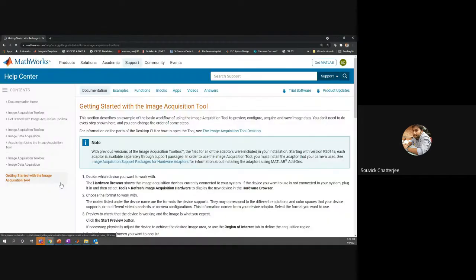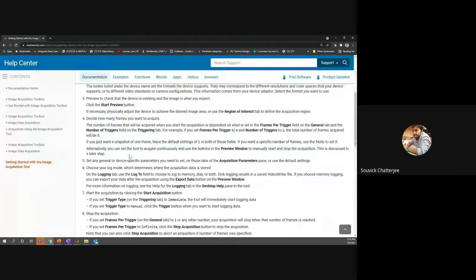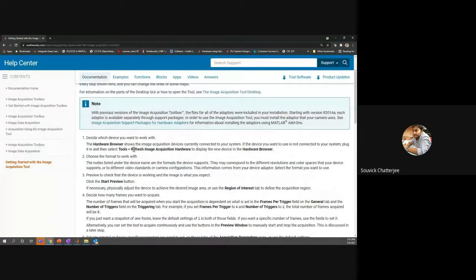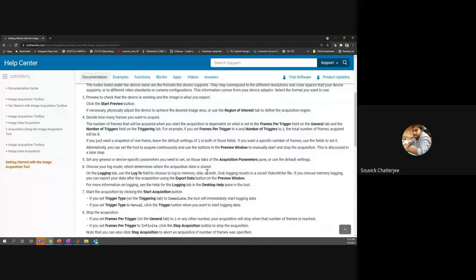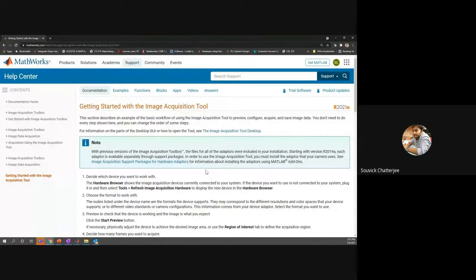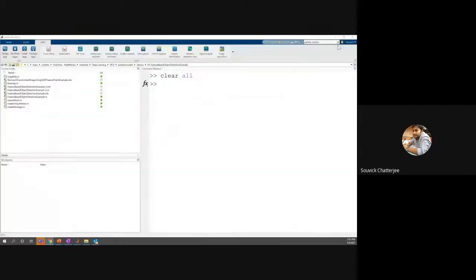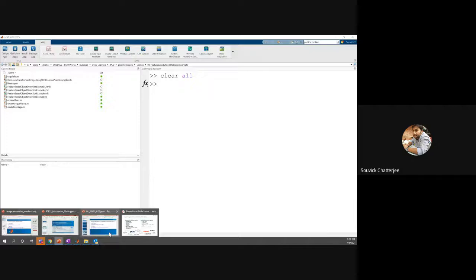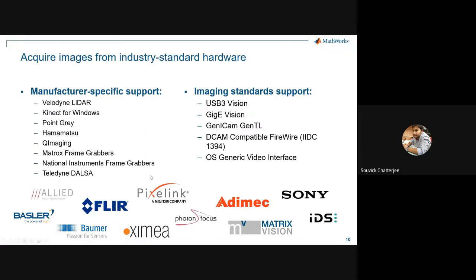And again, MATLAB is a high-level language, so there's not a lot of need for writing code. You have all the steps here. You can go to the hardware browser, refresh image acquisition, and then this camera will just show up, and you can just take the image. So it's not like you have to write code. It's sort of like an app in Android, by which you can do all these things. So this is one aspect of how we get the image.